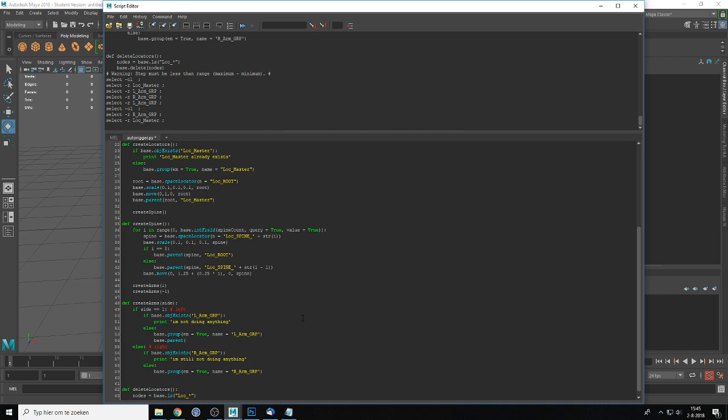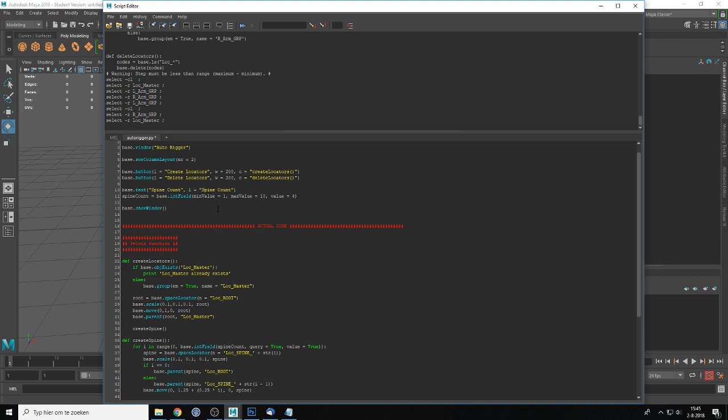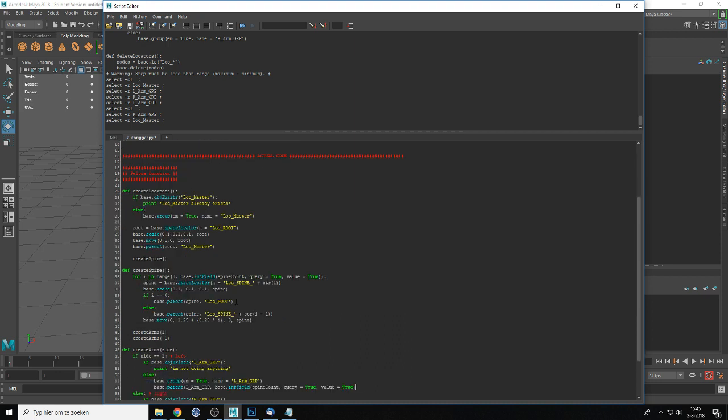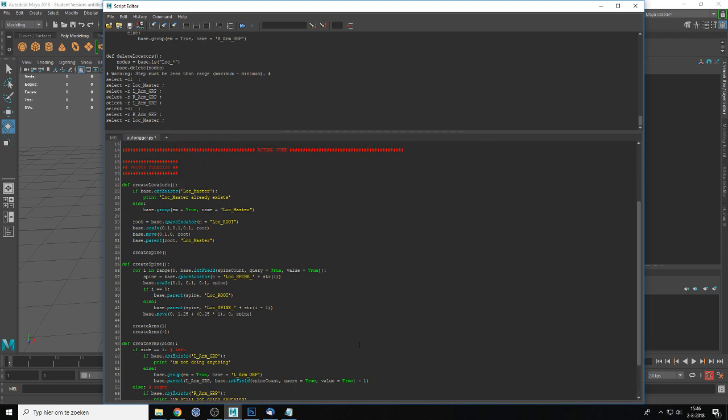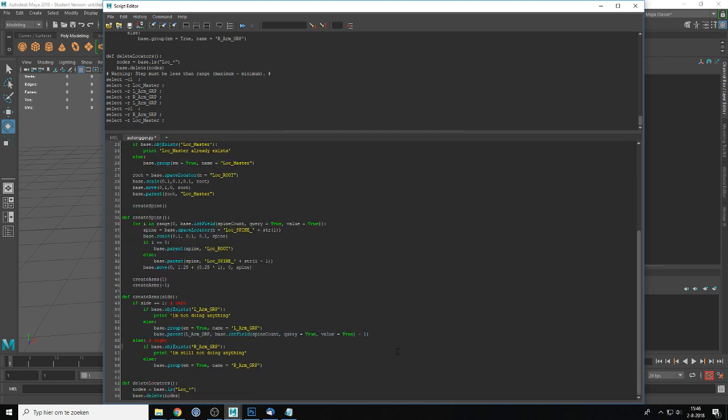And now we're going to do a simple trick. Again, first we're going to do the L arm group, so the object that you want to parent to something, in this case a child. And then I'm going to do the same thing as I did here, but I'm going to go for the spine count field, again query is true, the value is true. But this value is always one higher than it should be, because in the for loop we start counting from zero. If you input 5 in the actual value here, the highest value you see in Maya is 4, right? So we need to make sure that we actually do minus 1. Otherwise, it will do some weird stuff. And same thing for the other one as well.